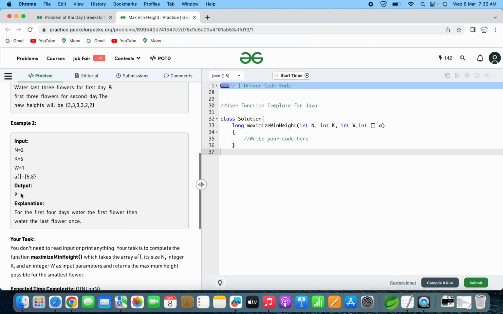If it is possible, then update the answer with the current guessed height value and update mini to the current guess height plus 1, else update maxi to the current guess height minus 1. Return the maximum height possible for the smallest flower. Once the binary search is completed, the answer will contain the maximum height possible for the smallest flower that can be achieved by watering the flowers for k days. I hope the approach is very clear.